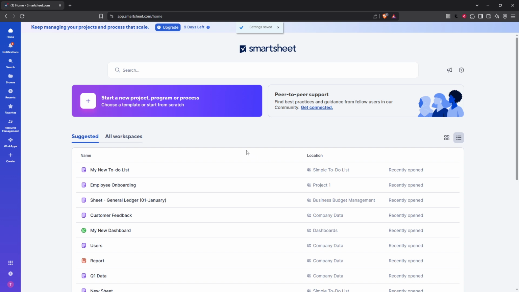Congratulations, you've successfully enabled autosave in Smartsheet. This small but powerful adjustment will give you peace of mind knowing that your work is always being backed up automatically. Enjoy a more seamless and worry-free experience while working within Smartsheet.